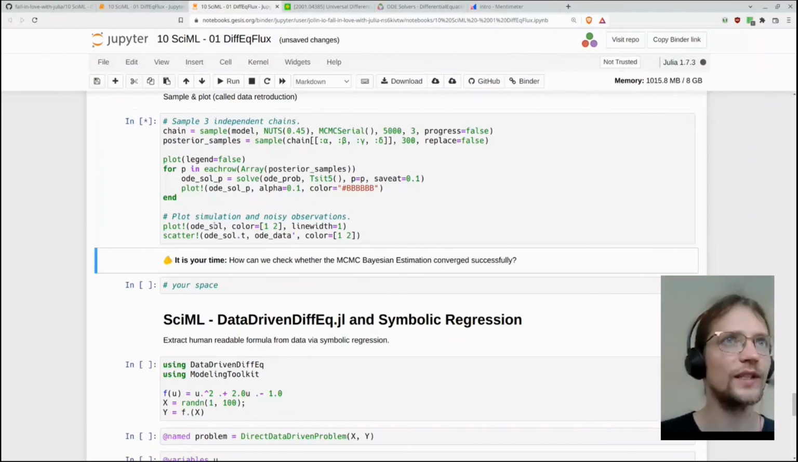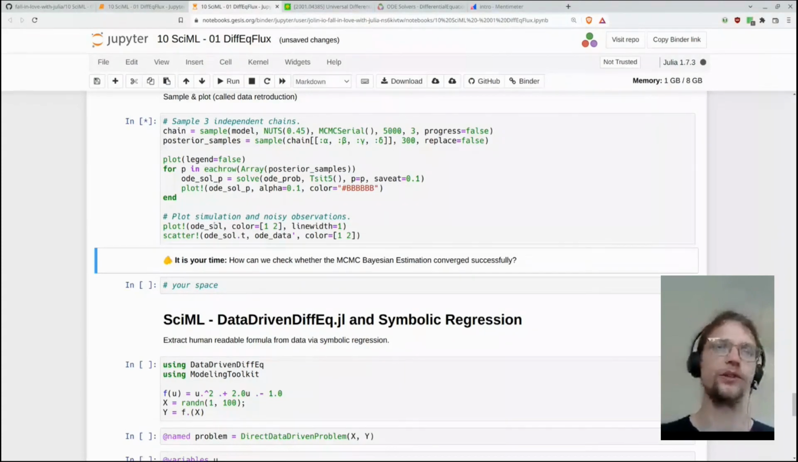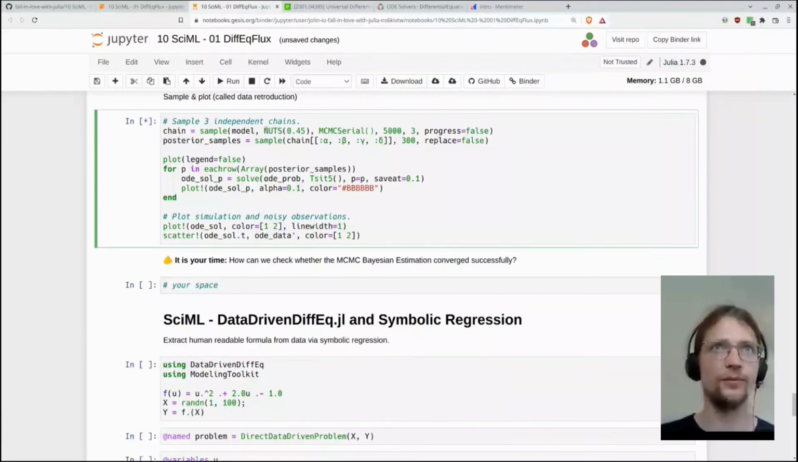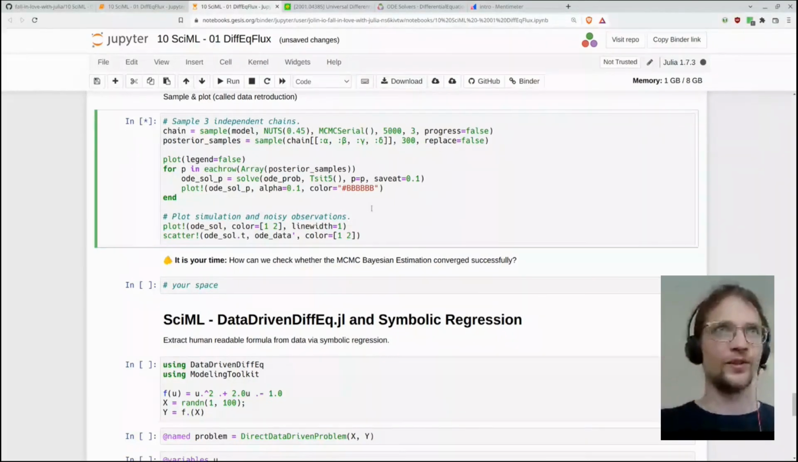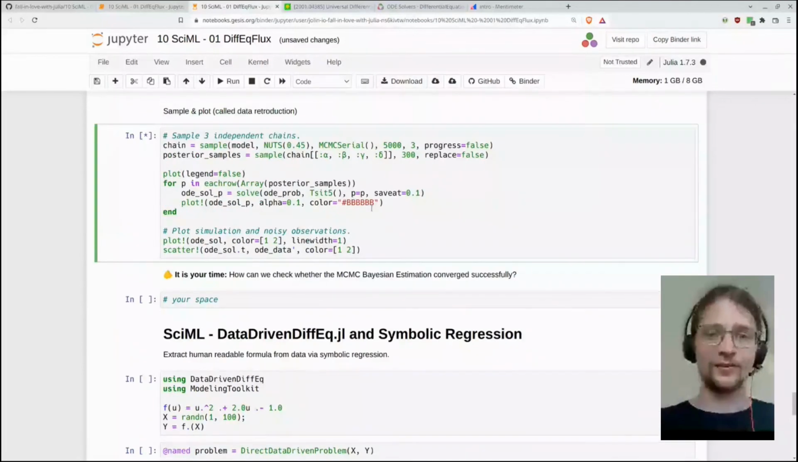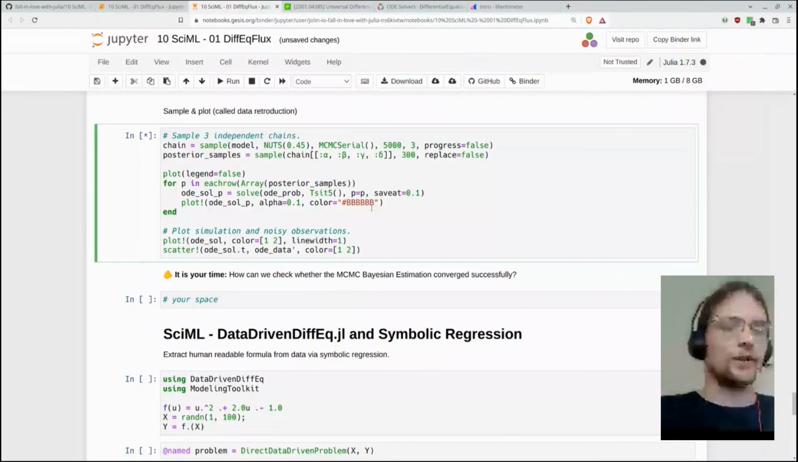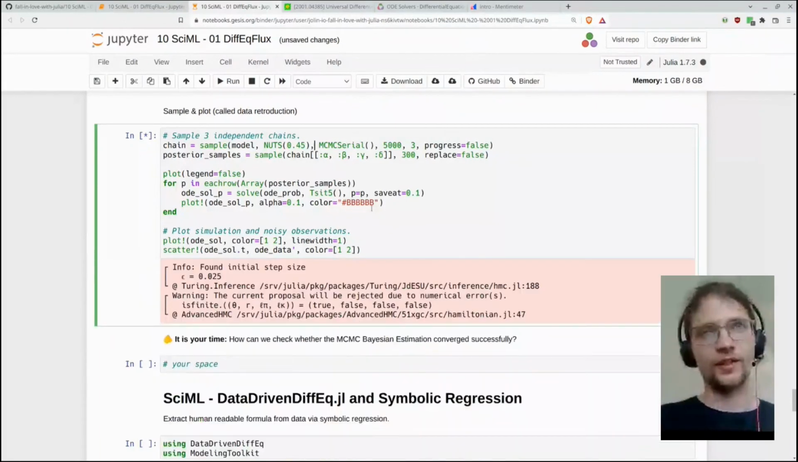We need to wait a bit probably. Yeah, the NUT sampler is new, so this needs pre-compilation. I think we need to wait for a couple of further compilation steps. So this is the most impressive part of combining all these learning algorithms with differential equations. The downside of these probabilistic methods is that they take a bit more time.